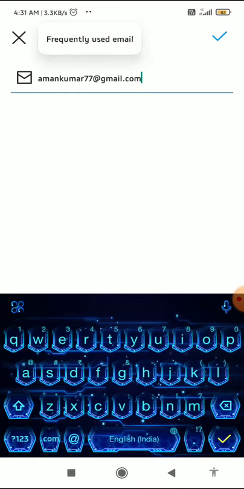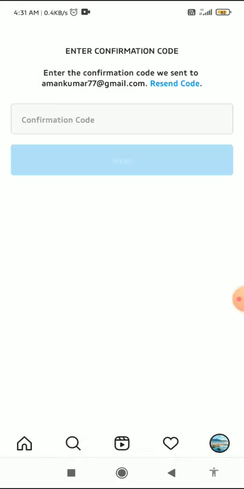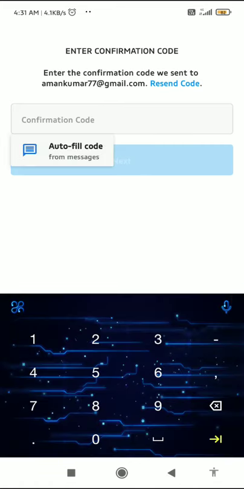You have to type your email, and you can type the email that you want to change to, and then click Done, and an email confirmation code is sent to that email, and you have to confirm your email. When you confirm your email, your email is changed in this Instagram account.